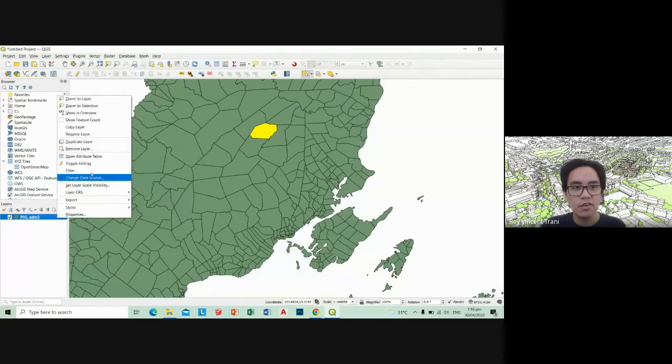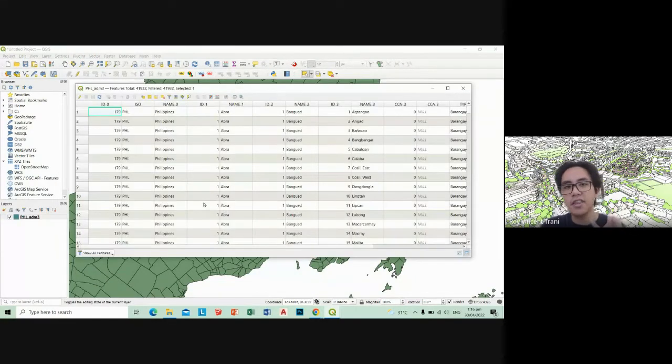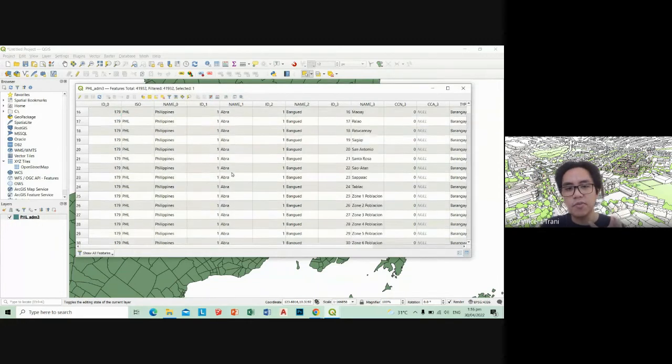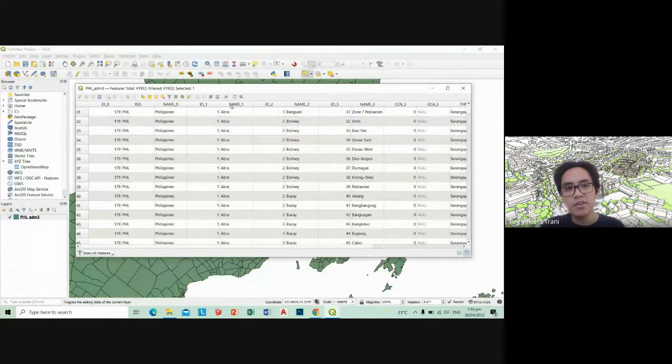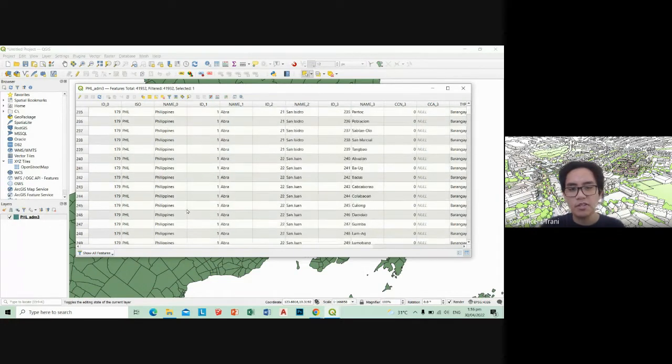You can right-click your layer, open the attribute table, and find the province name under name underscore 1, and then the city name under name underscore 2, and name underscore 3 would be the barangay name, and name underscore 0 is the country. I think I already showed it, but I'll show it again for the video.